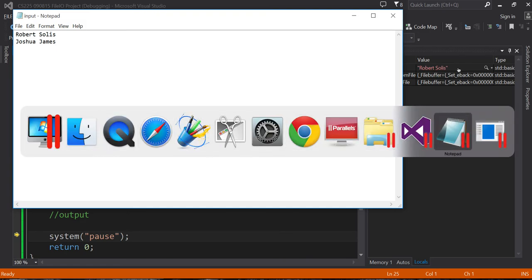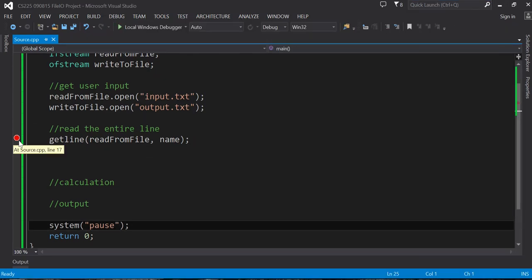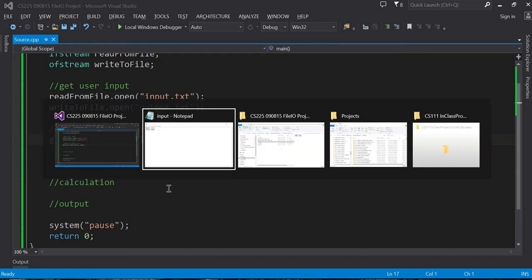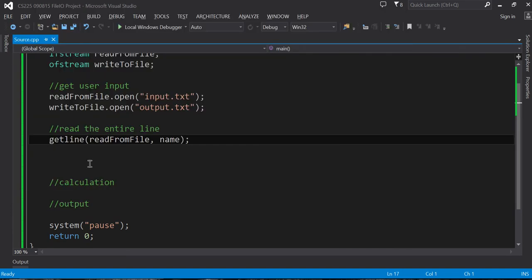Okay, so let me go. Oh, I keep on doing this. Oh, my program's open here. Go back over here. All right, so let me stop the program over here, getLine, and I'm going to go back and fix this guy over here. I just want my first name like this. Let me save. Go back over here.